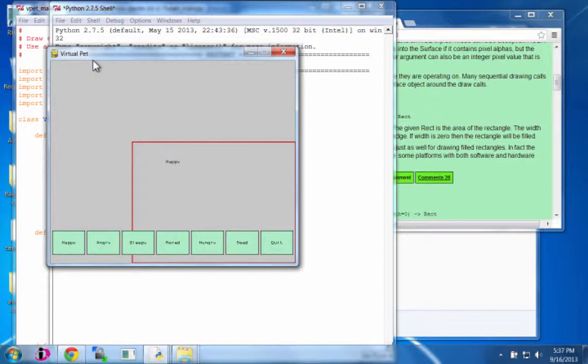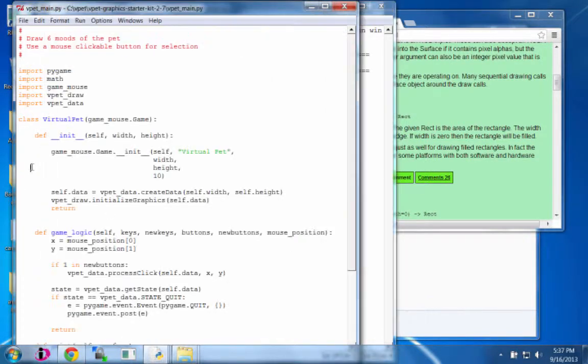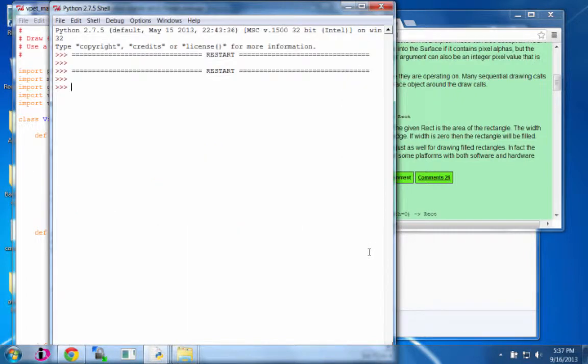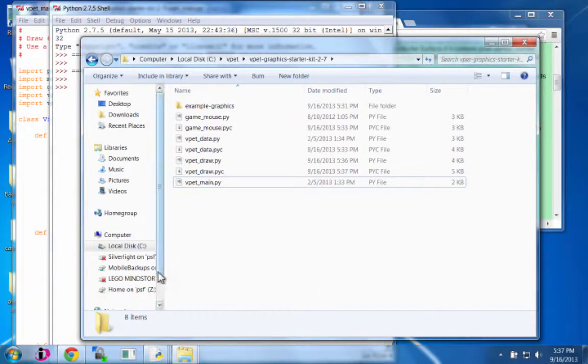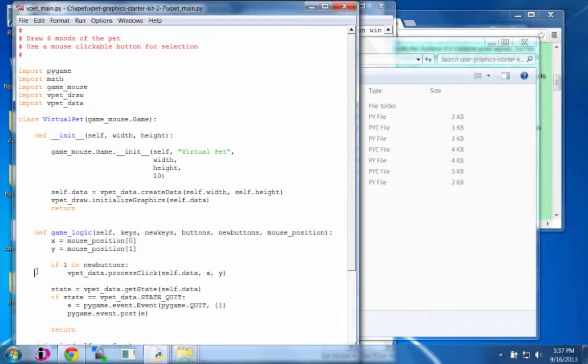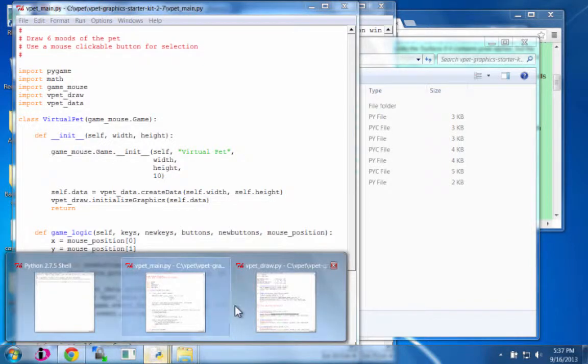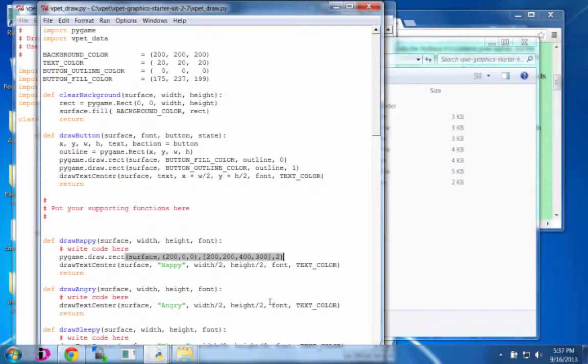So that's fairly easy to fix. We will just quit here. We will go back to my program. If I can find it here, it's got to be around here someplace. Here it is, the draw program. And notice how I've put the things at 200, 200. Let's go to 100, 100 and go to maybe 300 by 300 and see if that works better.